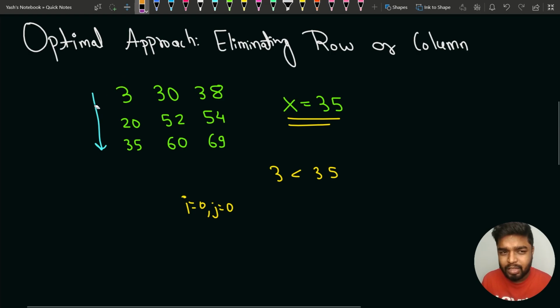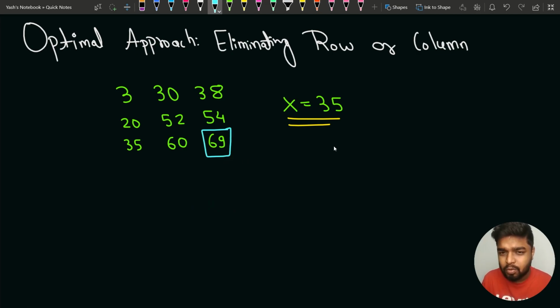Now suppose initially I start my searching from here. If I start from 69, my element currently is 35, I want to search for 35. Now 69 is greater than 35, so I want to go to a lesser element. If I go up, I'm going to a lesser element. If I go towards the left also, I'm going to a lesser element. But I don't know where I should exactly go. So this is also not a good position to search.